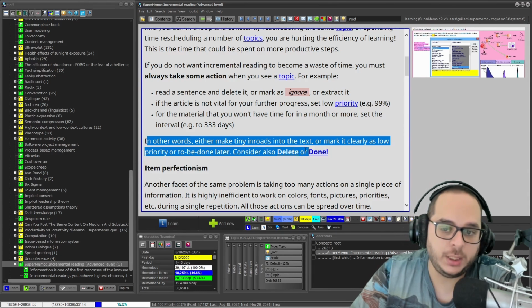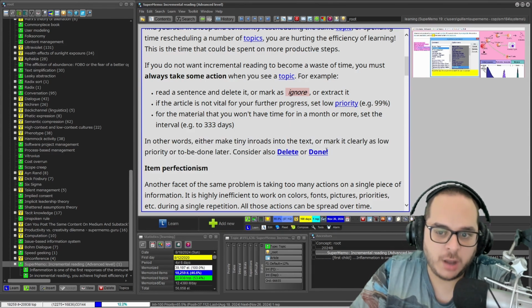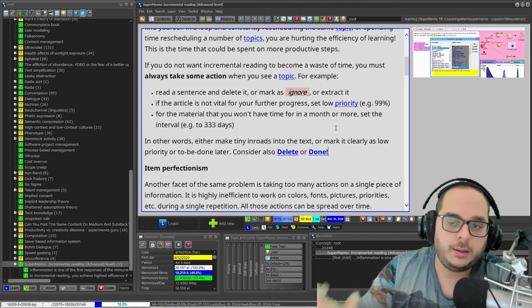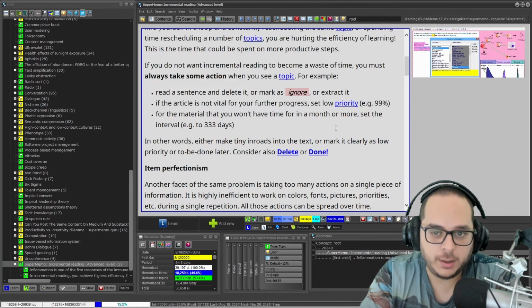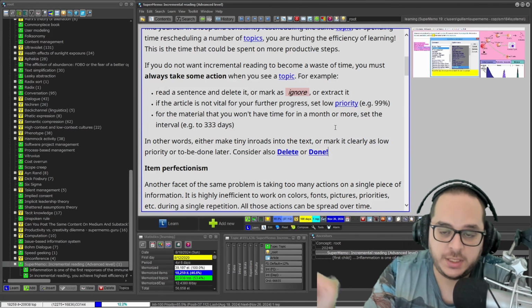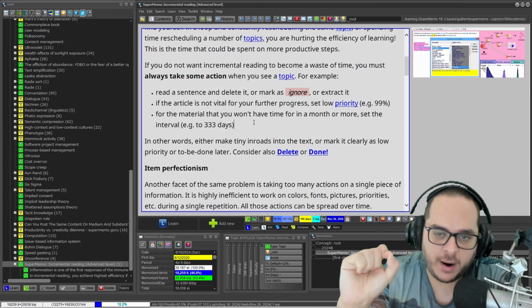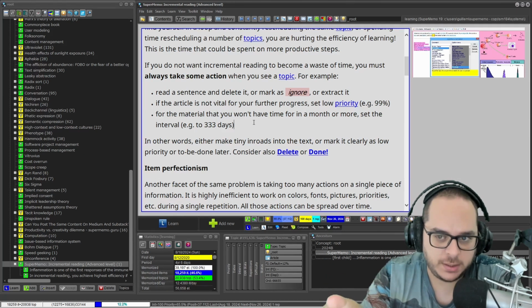Consider also delete or done. If you apply done, the contents will be gone, and it will stay a folder as long as there are children. If it's childless, applying done will have the same effect as delete. Nice. All of this so far is more or less for topics.